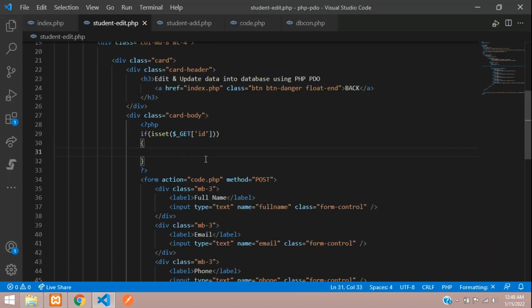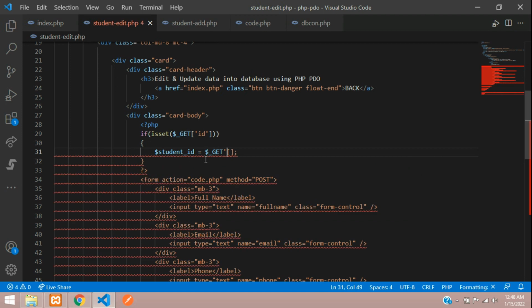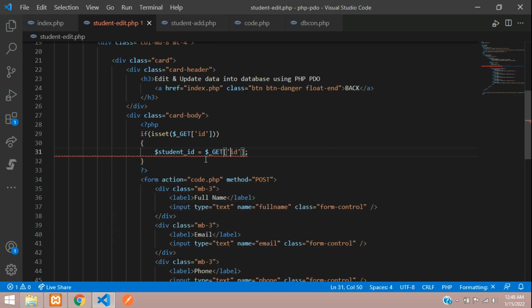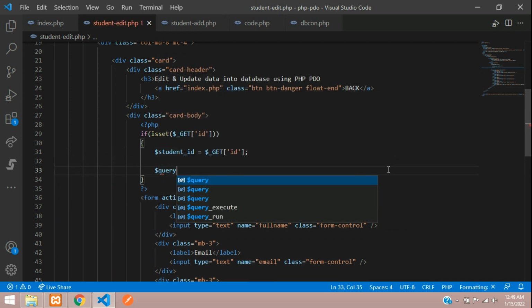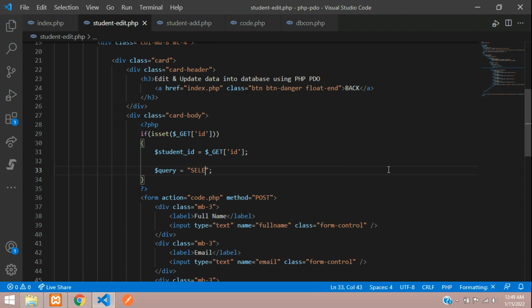So let's store that in a variable called student_id is equal to, with the help of get method, you're going to tell id. So whatever data is there, it will come inside this. And now guys, let's type the query is equal to, where we'll tell select star from the table name students where id is equal to your binded student id. Let me just keep a shortcut student id, so you don't get confused with this and this.